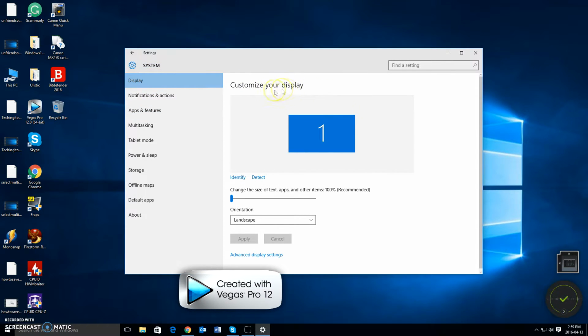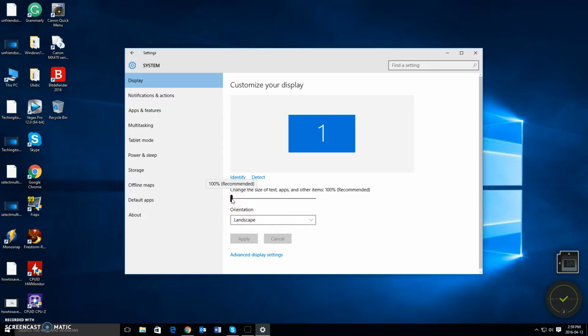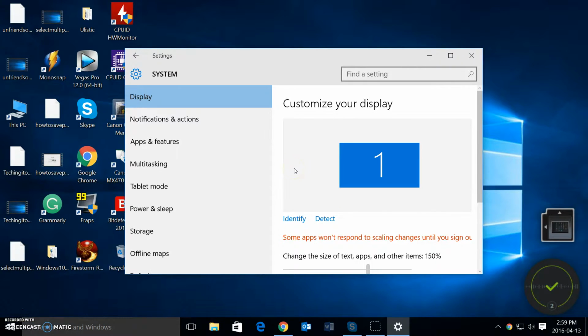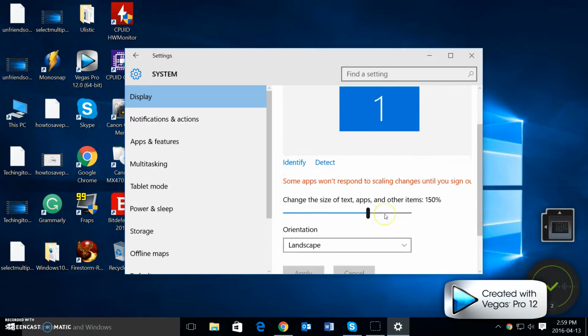Now you'll notice underneath Customize Your Display, you're looking for Change the Size of Text, Apps, and Other Items, 100% recommended. Now you'll see this slider here, and all you have to do is left click on it like so and slide it up to the desired numbers. Now I'm going to go to 150, and you're going to notice everything automatically gets bigger. All the text, all the icons, and everything else. And that's all you have to do.